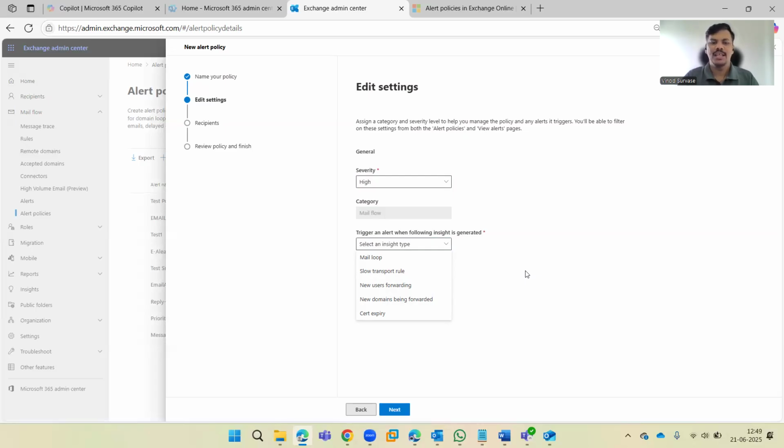When any trigger is matching with this policy across the tenant, across the subscription, or across the on-premises and cloud hybrid environment, it is going to simply catch it, and then it's going to trigger an email to the respective DL or group mailbox or something like that, right?